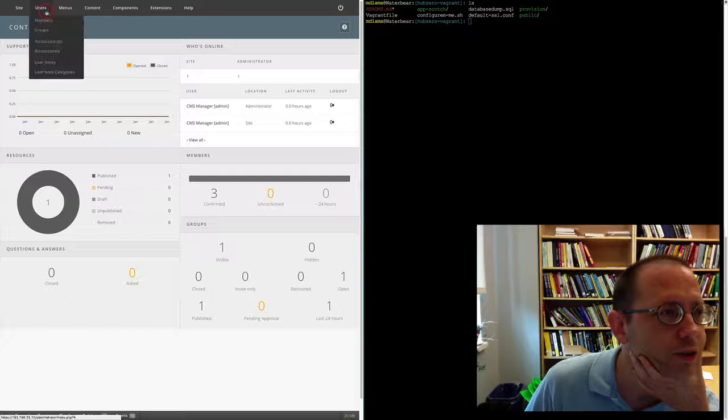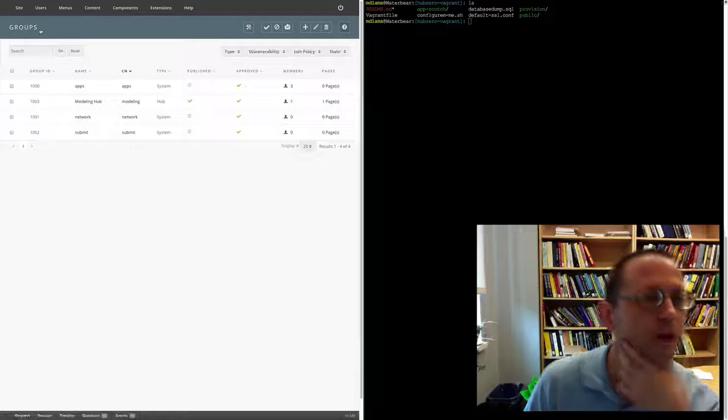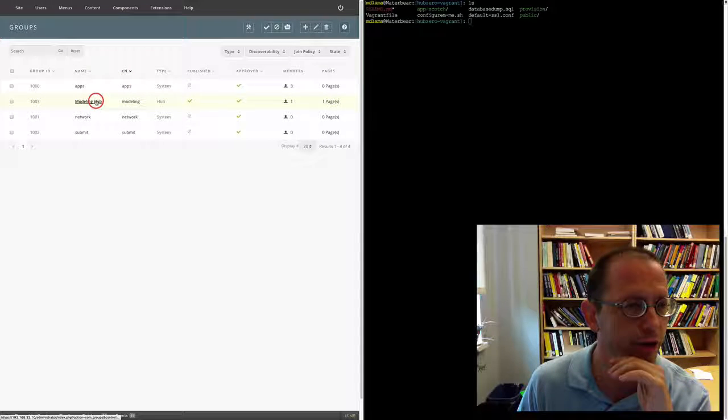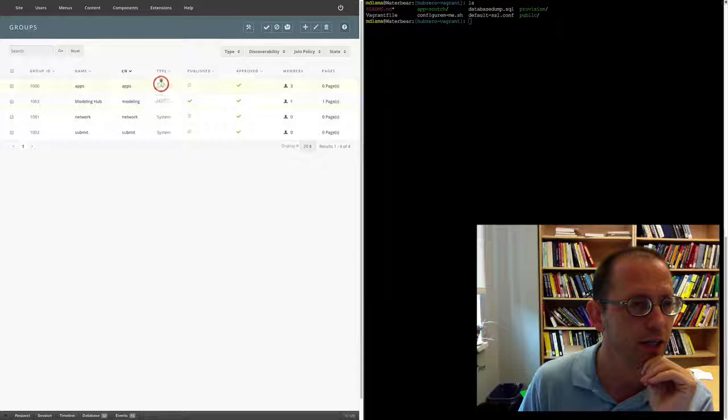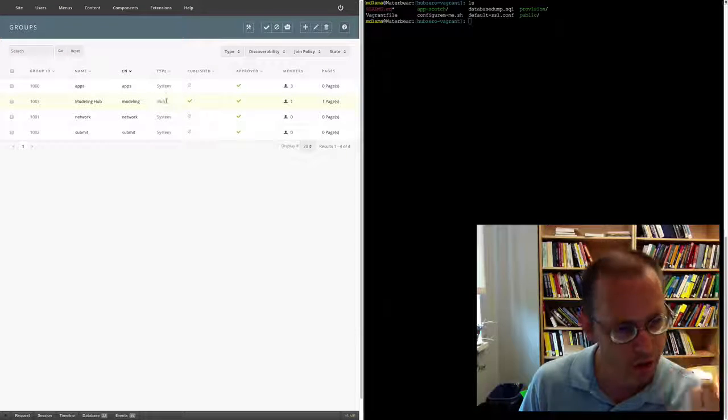Let's see, so we'll go user groups, and then there it is, modeling hub right here. Okay, so one of the things that you're going to notice is that the type is set to hub, and it needs to be set to super. So that's the first indication that we need to get it into a super group.